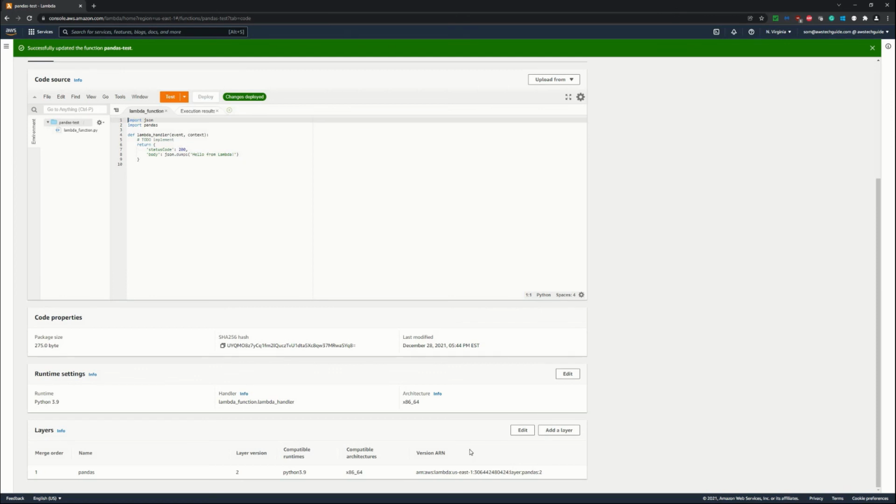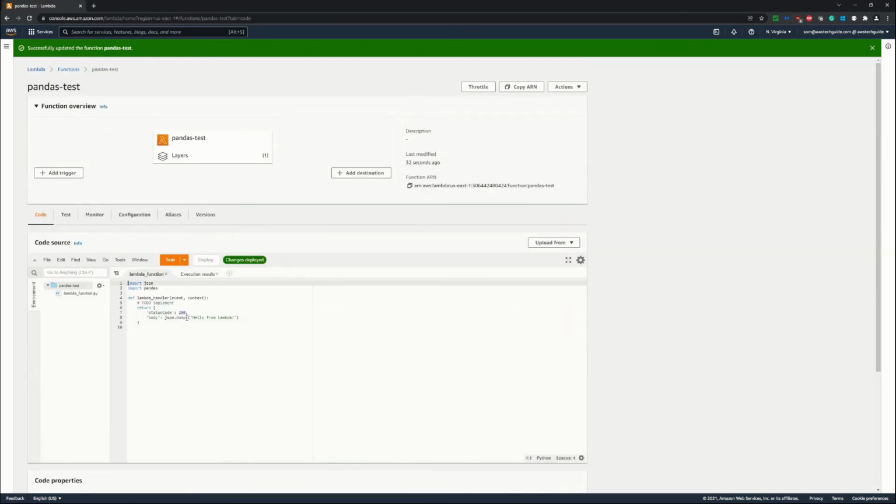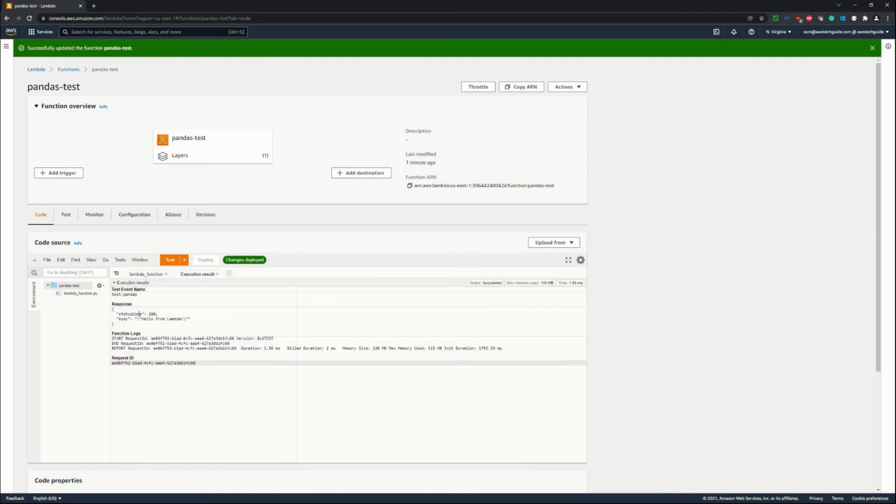Now let's go to this Lambda function, and we should be able to run that because we have added our pandas libraries as a layer with the runtime. Click on test, and you see that it executed without any error, and it's showing status code 200.